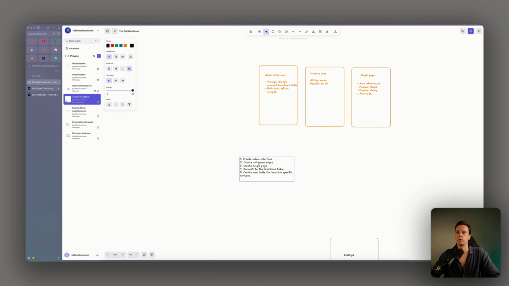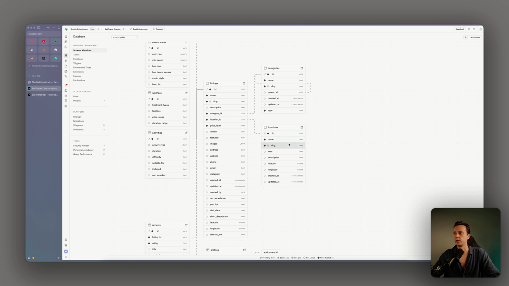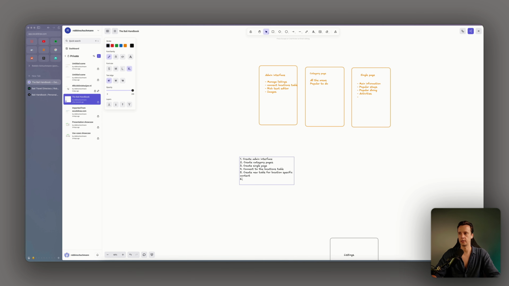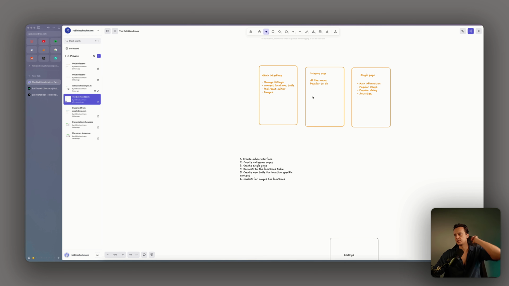Because currently, if we look at the location table, we have it here. This is just like we can take the description, but if we want to add some extra information, I think it's better to just store it in a different table. And then we need a bucket for images per location. So we can show some images of that specific page. All right, let's get into the episode.